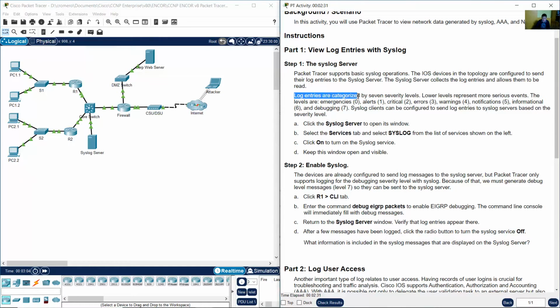Log entries are categorized by 7 severity levels. Lower levels represent more serious events. The levels are emergencies 0, alerts 1, critical 2, errors 3, warnings 4, notifications 5, informational 6, and debugging 7. Syslog clients can be configured to send log entries to Syslog servers based on the severity level.